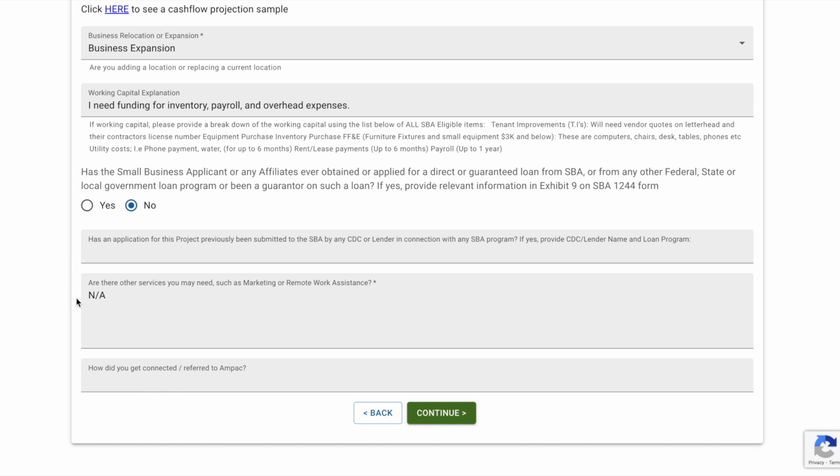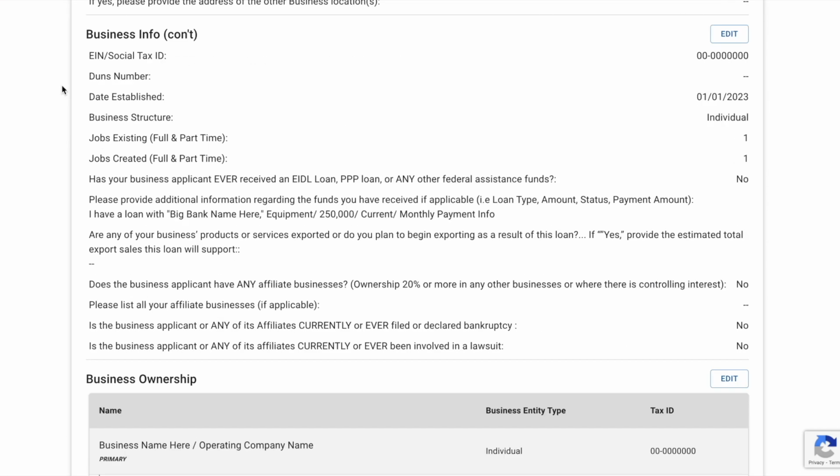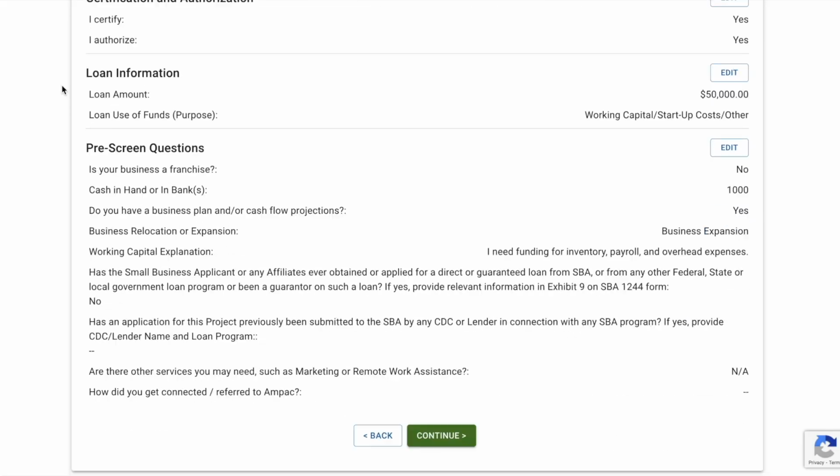Here the application is going to ask if there's any additional services that may be needed, such as remote work assistance or marketing. And then here we're just asking about how you got into contact with AmPac, whether it be through a friend, the SBA website, another CDC lender. However you got connected to AmPac, please disclose it here. And then you'll have an additional chance to review before submitting this portion of your application.